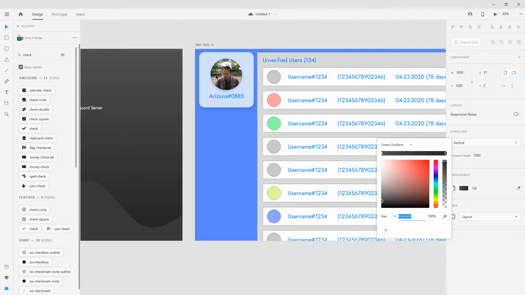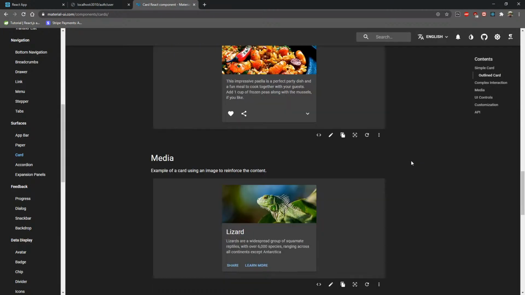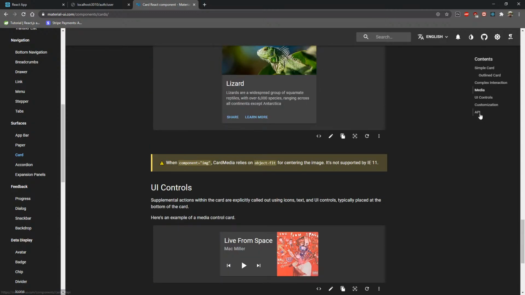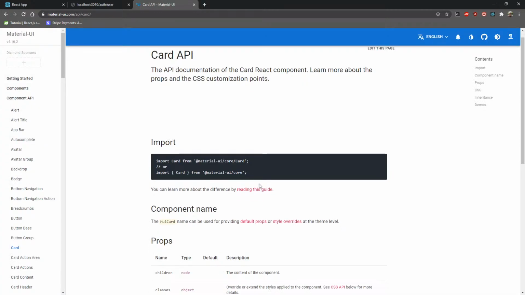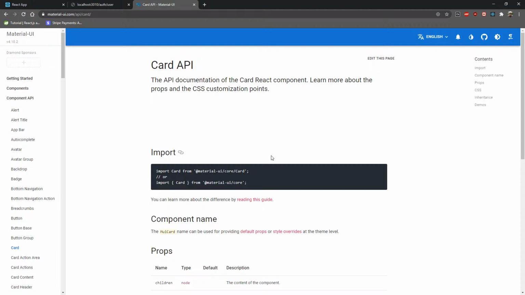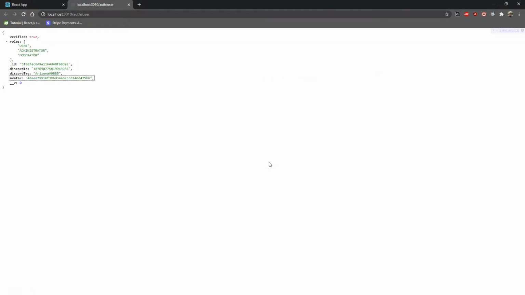Alright, this card is going to be fine. So what I want to do with this card is display the user's avatar and the discriminator. I want the radius to be a little bit more rounded. I wonder if I can just programmatically change that. I don't think I can. I mean, I probably could. There's probably a way to do it with the API, but yeah.